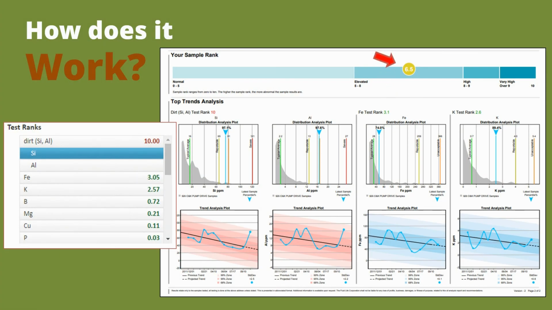When viewing sample reports, you'll see the sample rank for that particular sample along with the individual test ranks and the top trends analysis for the highest trending tests. In this case, dirt, silicon, and aluminum had an extremely high negative test rank, which impacted the overall sample rank. As you drill deeper into the sample, you can review the areas where action needs to be taken. In this case, the trend plots show a significant change from past results and should be reviewed to determine why the anomaly occurred.